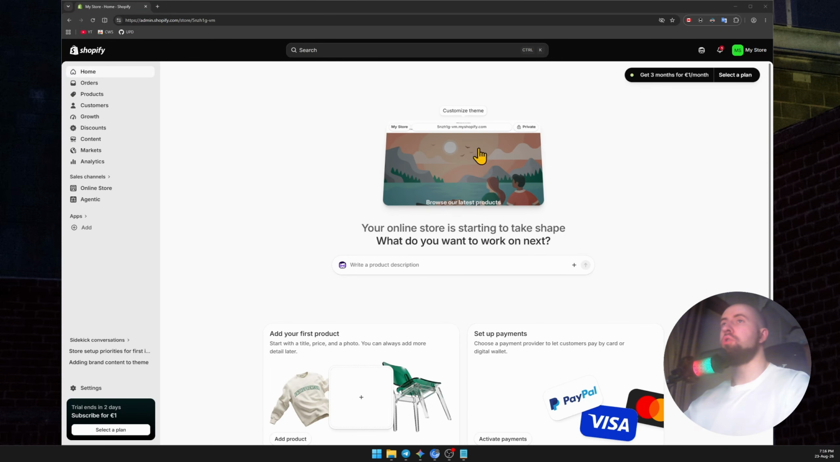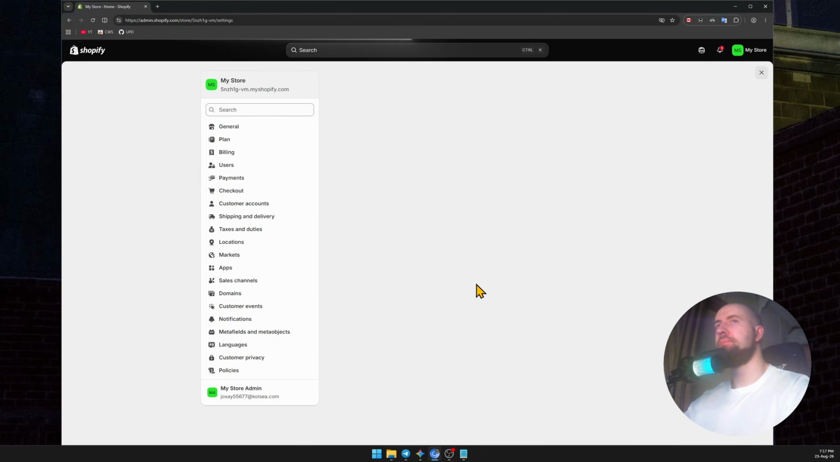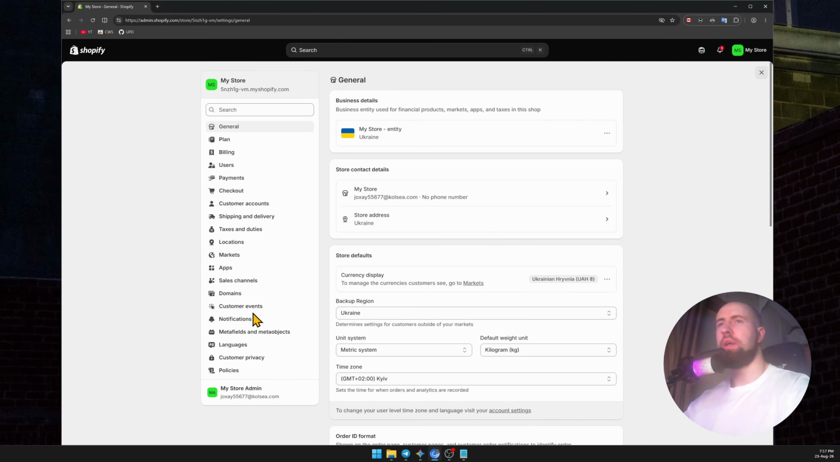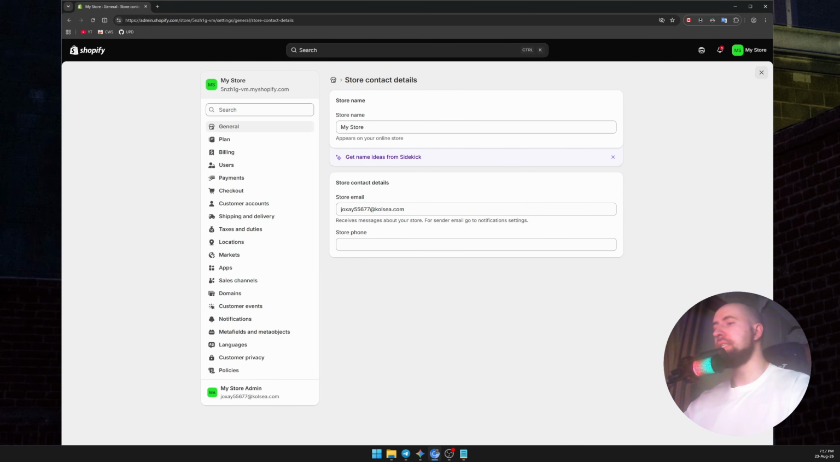So you just log into your admin, of course, and then in the bottom left, you just go to Settings right over here. And in here, guys, you either can have the store details section or, just to be sure, make sure that you're on the General tab. And in here, as you can see, where we have this store contact details and my store, click here and you'll be taken to this screen.